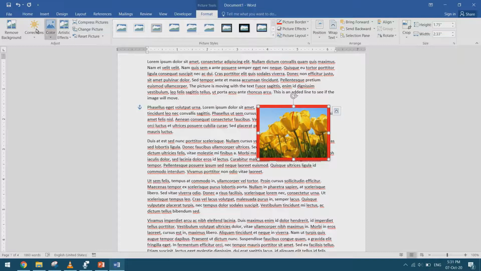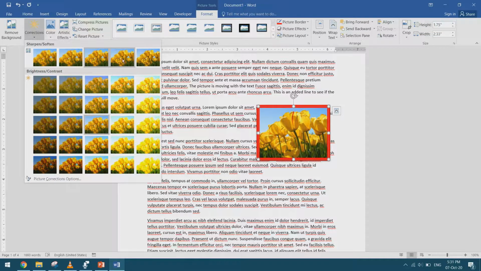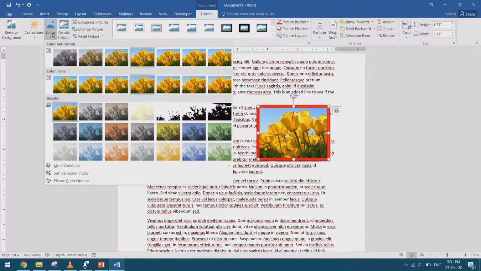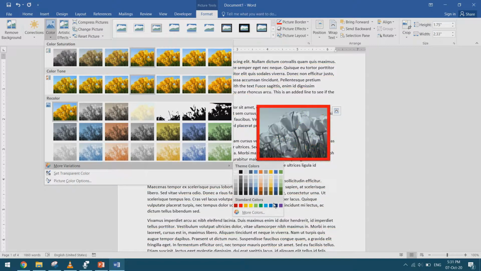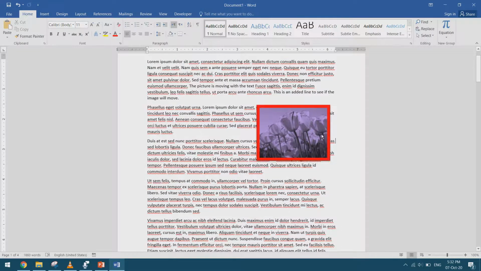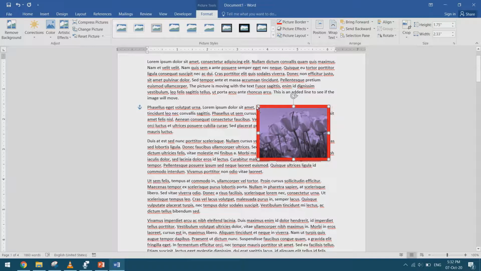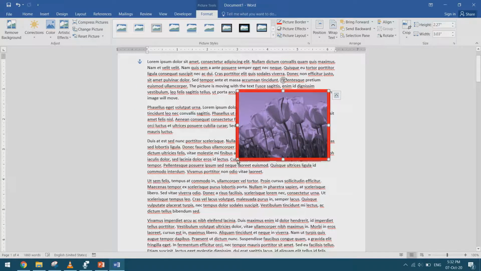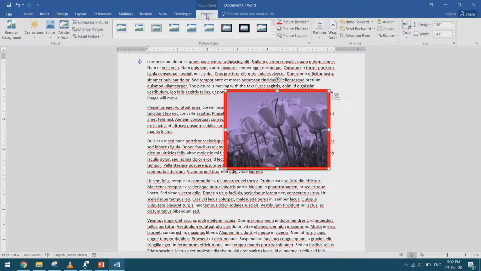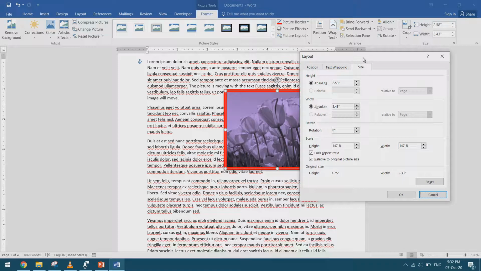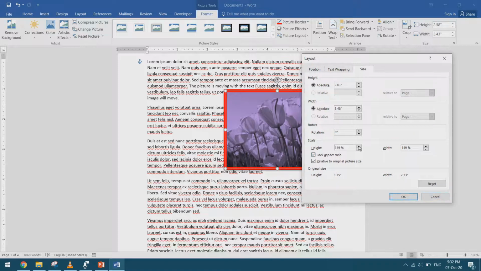I can do some adjustments, so I can change the brightness and the contrast. I can recolor the image, maybe choose a custom color. This is a recolored image. Of course, I can resize the image. I can drag its corners, or go to Picture Tools Format tab, and here I can set its height and width. And if I click on this icon here next to size, I can have better control. I can choose the percentage or the height and width from here again.